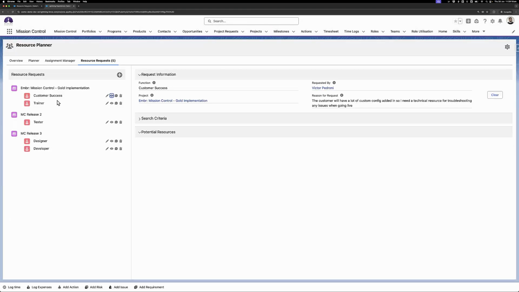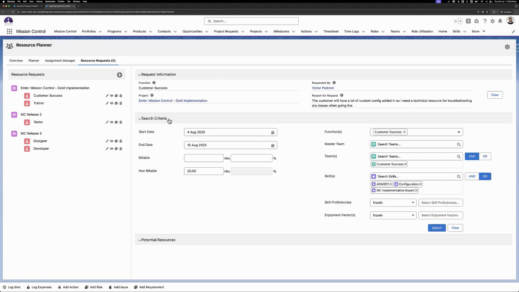So the customer success and trainer resource requests, these are actually resource requests that I was looking at before. And what's helpful over here is the fact that previous searches or criteria that you've looked for on the specific skill or on this specific request, those are remembered. So on this skill, I needed someone who has the Admin Tool 1 certification, who has configuration skill, as well as the implementation expert skill, and they're part of the customer success team. So all of that's been remembered.